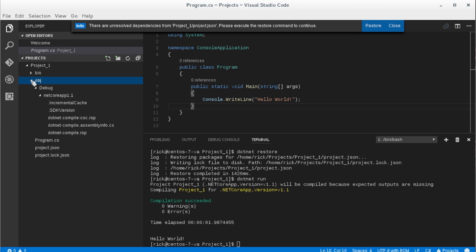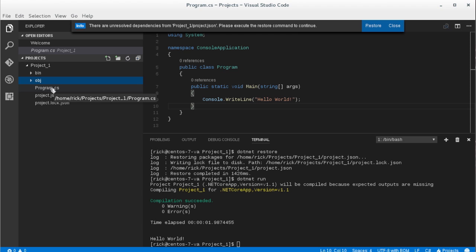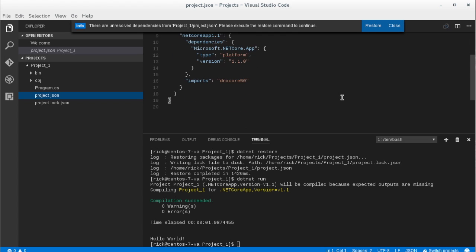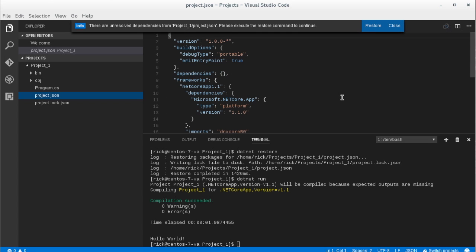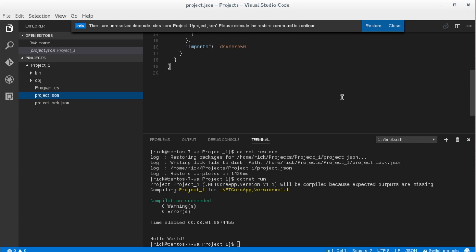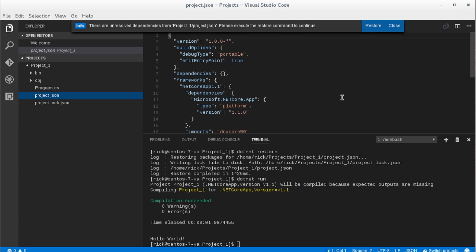We got some stuff over here. All right, so now it's compiling. So we go to this JSON here, and what I'm looking for is where it's calling entry point true, version, build options, debug type, portable, dependencies, type, version, imports. I'm not seeing where, when we type .NET Run, it just calls that project.